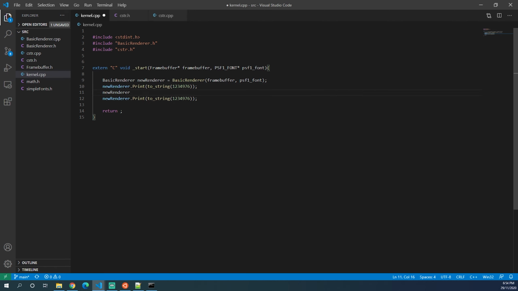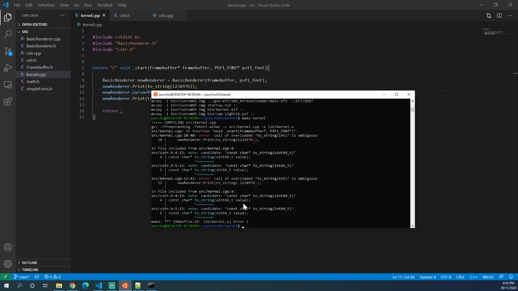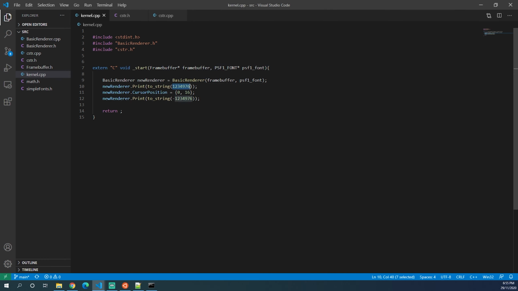So we'll do renderer dot cursor position equals 0, 16. So that's 0 pixels to the right and 16 pixels down. And we can print negative 1234976. So now we can make kernel. We have a problem. Call of overloaded toString int is ambiguous. Alright, so when we actually define these, we need to cast them to the data type that we want. So the first one is going to be a uint64 and the second one is going to be an int64.